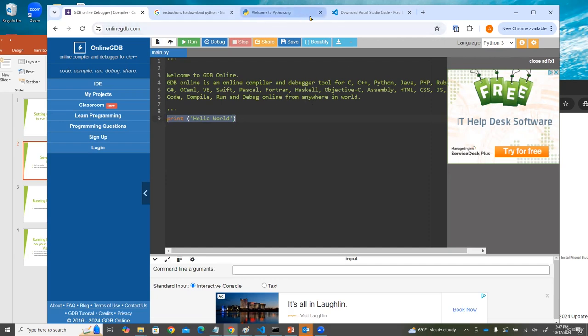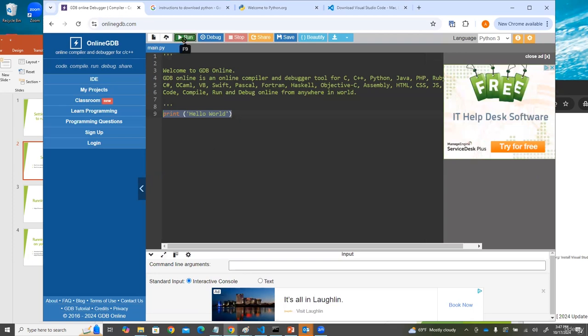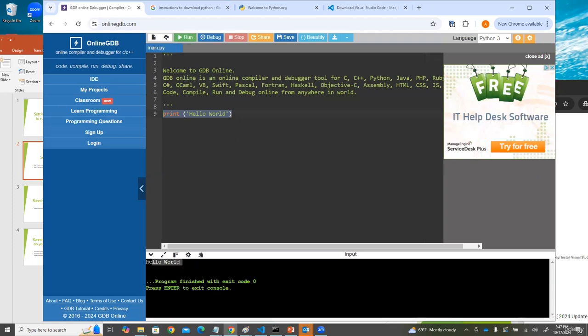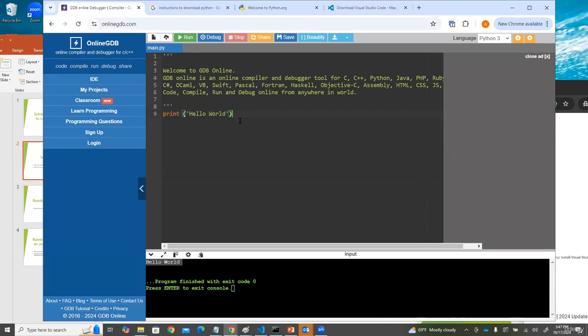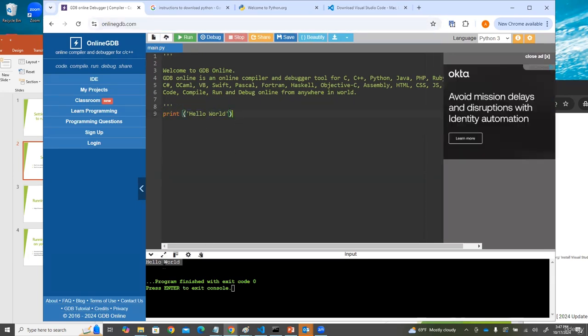Once you type the code that you want to run, you hit the run button and it displays hello world here. So this is a website where you can type your simple Python code and then run it right away, and you see the output over here. So that's one way to do it.